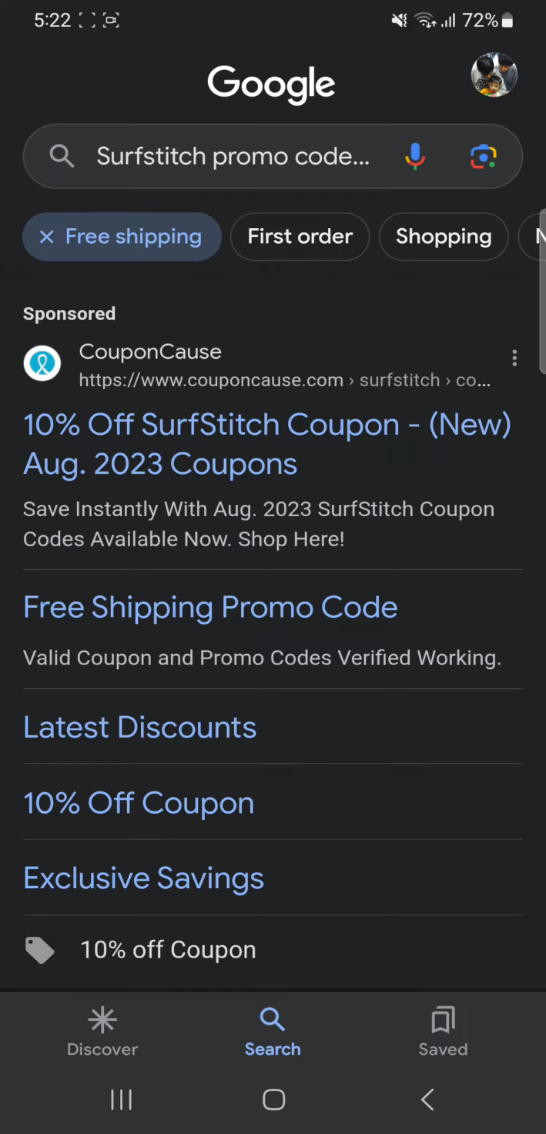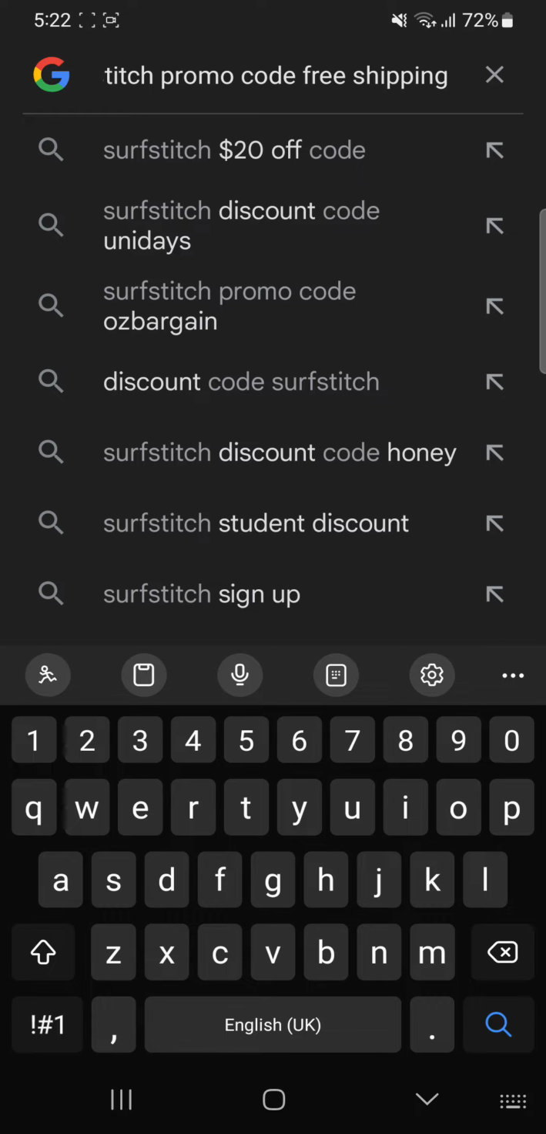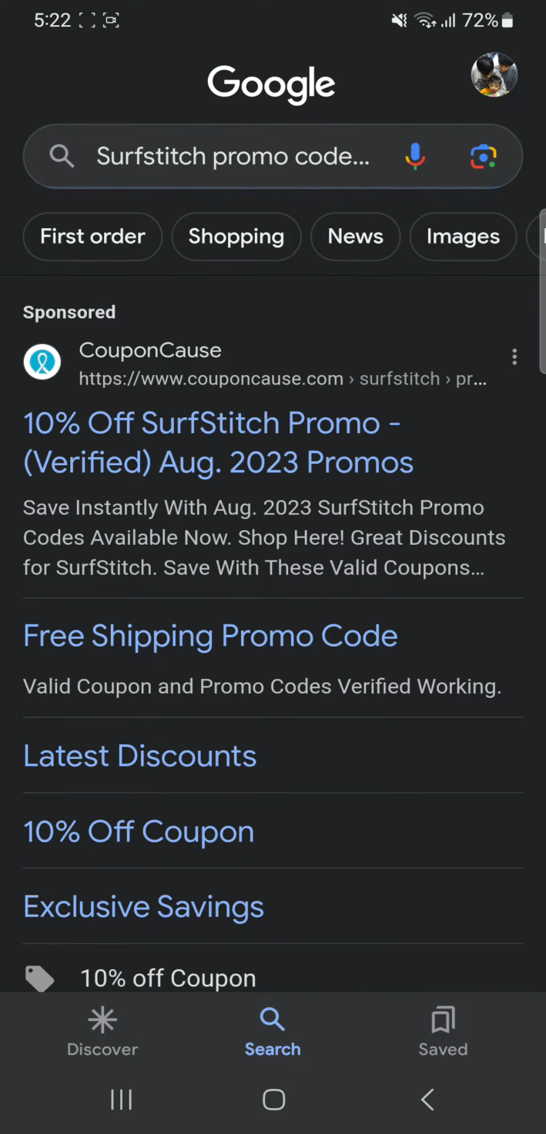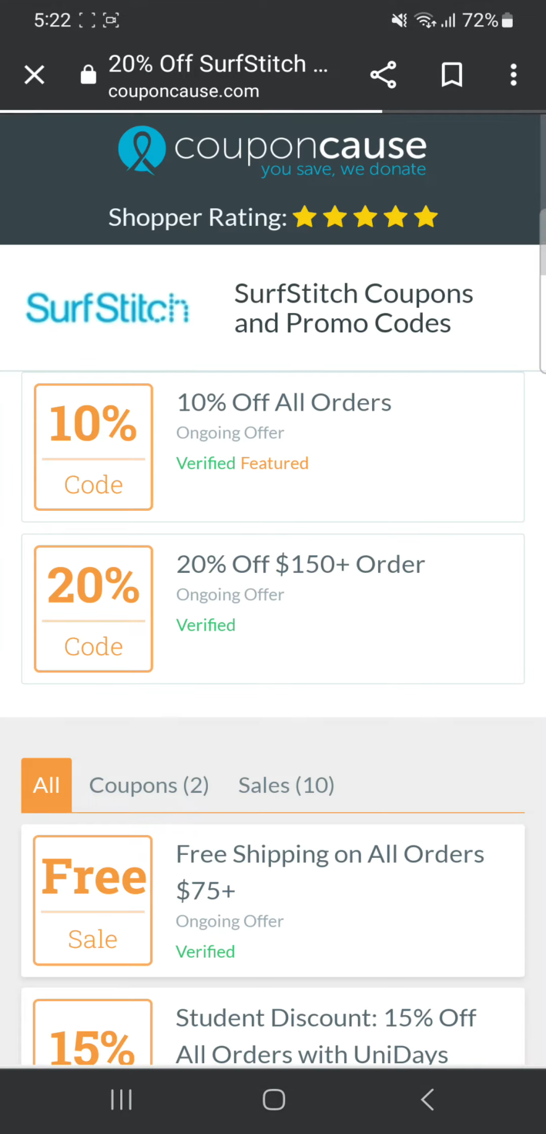So let's get started. So first of all, you're going to go to Google and search up Surfstich promo code and enter. Okay, so once that is done, you're gonna go to the first website which says coupon case. So I'm gonna click on it and wait for it to load.